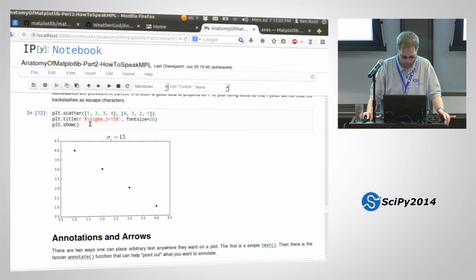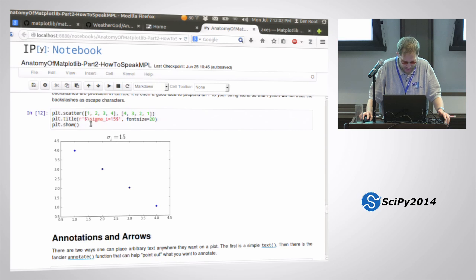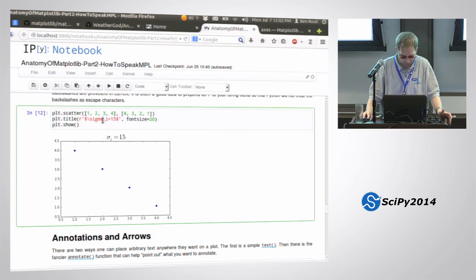So, for example, if I wanted sigma subscript i equals 15, I can do that. I surround it with $ signs. I do a backslash sigma and an underscore i to do the subscript, and it will show up. So anything you would normally do in LaTeX math text representation, most of that we can do here.